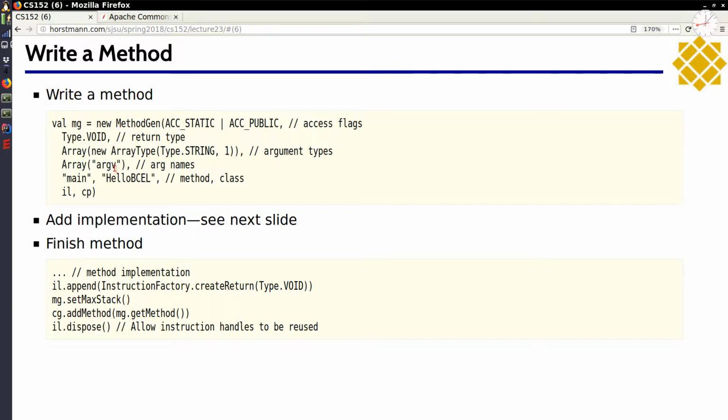We give the name, which I copied from the tutorial. I would normally have said args, but they called it argv, whatever. We give the name of the method. We give the name of the class. It's a little odd that it needs to know the name of the class, but it does. It needs the instruction list that we're going to be using, and it needs the constant pool. I don't know why, but it does. So now we're going to be implementing the bytecodes of the method. We're going to be adding a whole bunch of bytecodes to this instruction list, and I'll show you how to do that on the next slide.